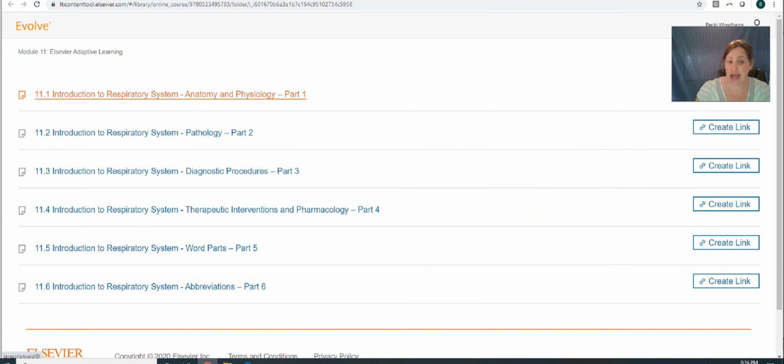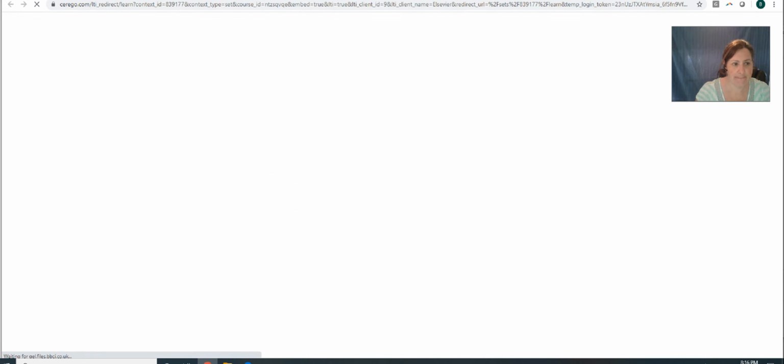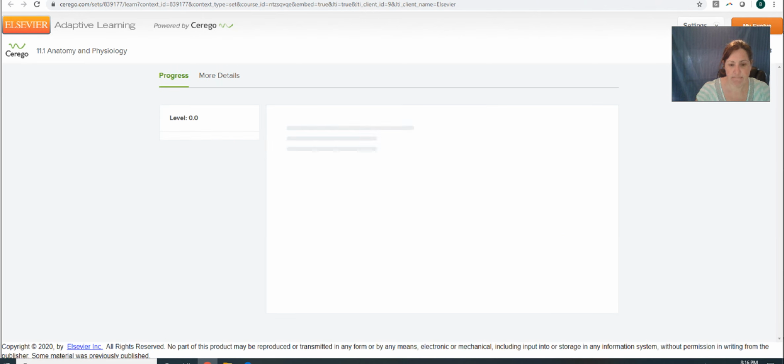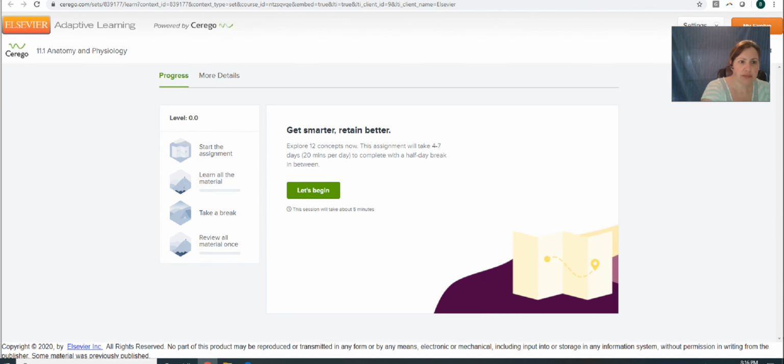So I'm going to just click on this first one. It says Introductory to the Respiratory System, Anatomy and Physiology. So when I open that up, it says right here, powered by Sirigo. There's an app for it if you haven't downloaded it yet. And it says here, this assignment takes 4 to 7 days at 20 minutes a day. So if you can do 2 sessions a day, that's great. Today it's on your assignment list, so it's kind of part of your class time.